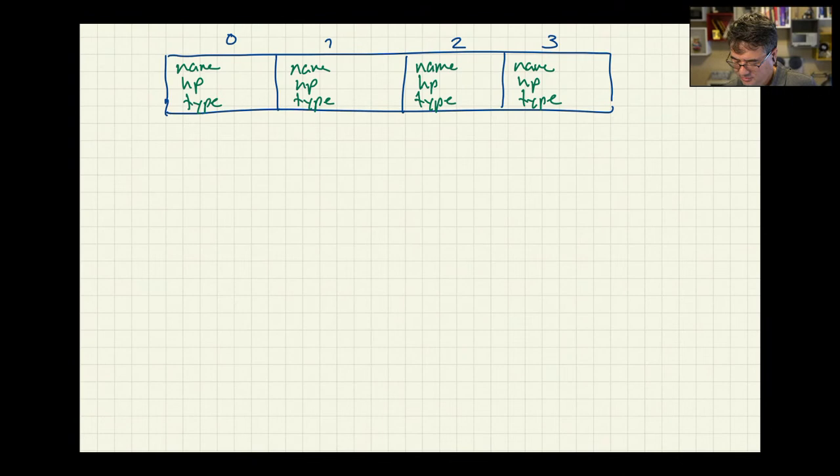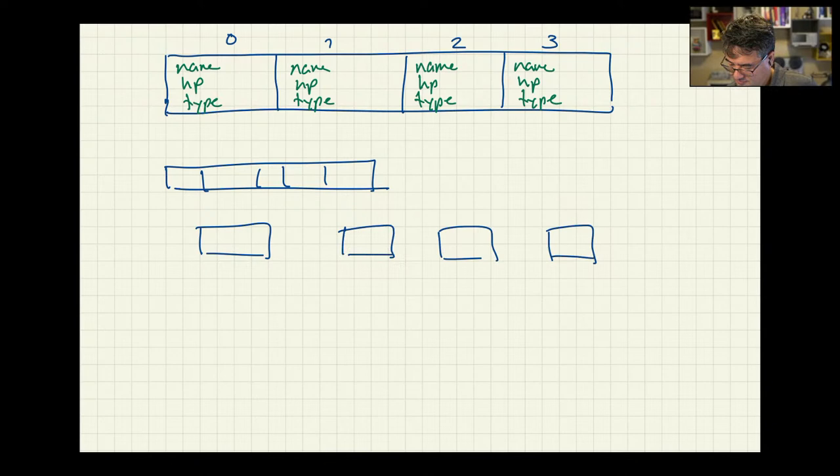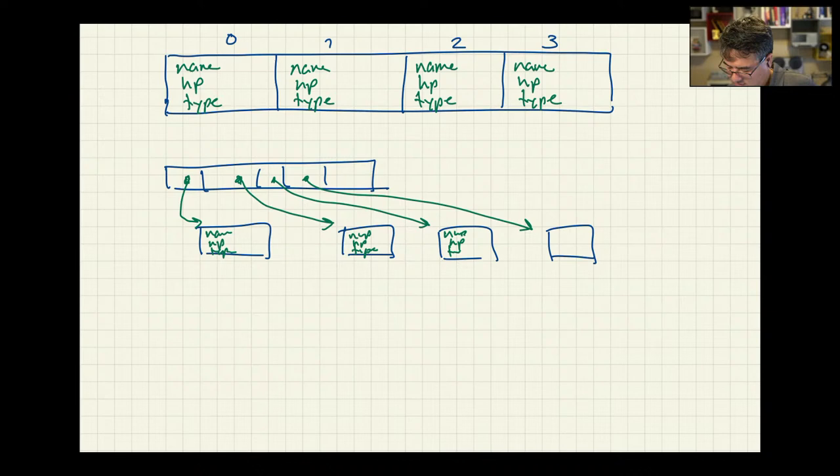And the other way we could build the array is with pointers to structs. Sorry, it's really small writing here, but each one of these small boxes is a struct. There's pros and cons to both. But let's do it this first way first. Let's do it this way.